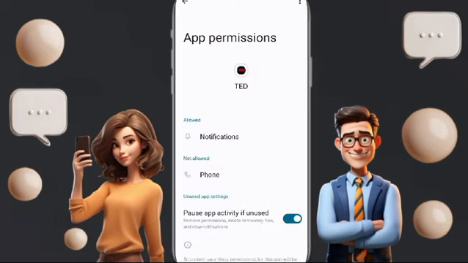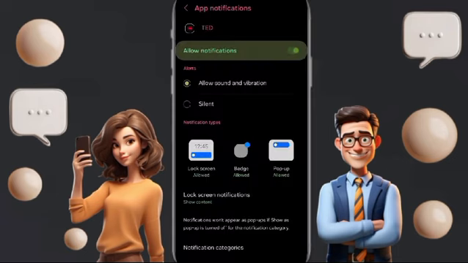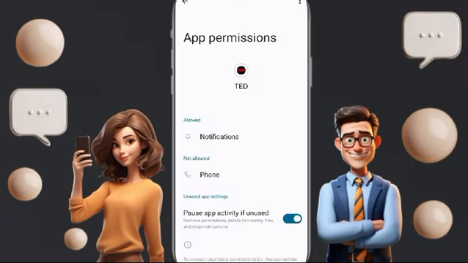When you enter this page, you will make sure that all permissions are allowed, especially this permission of notifications. You will click on it like this. You will find it here like this, allowed, but if it's not allowed, you will turn on allow notifications to allow this permission. After that, you will return.